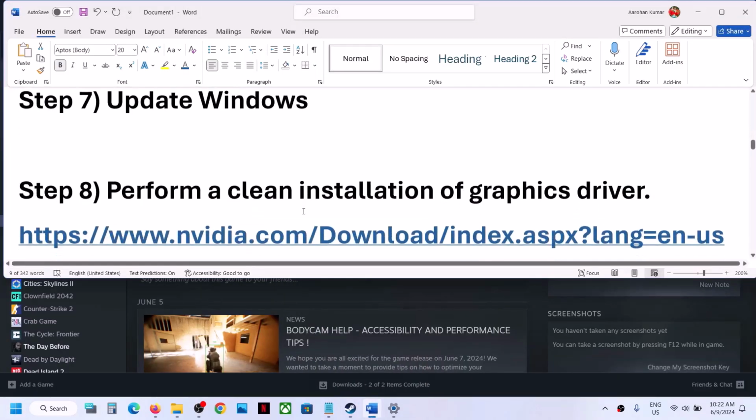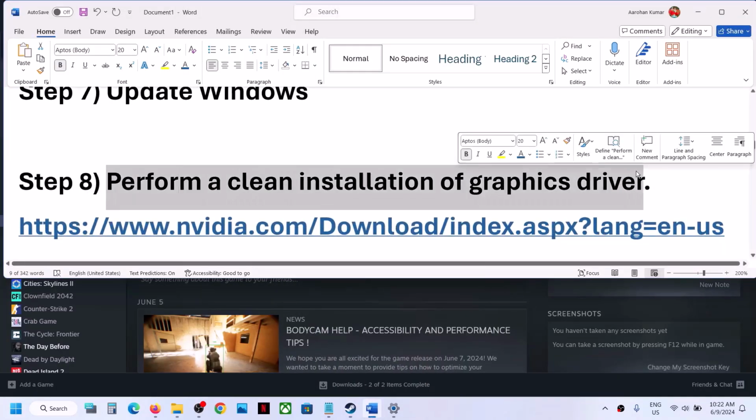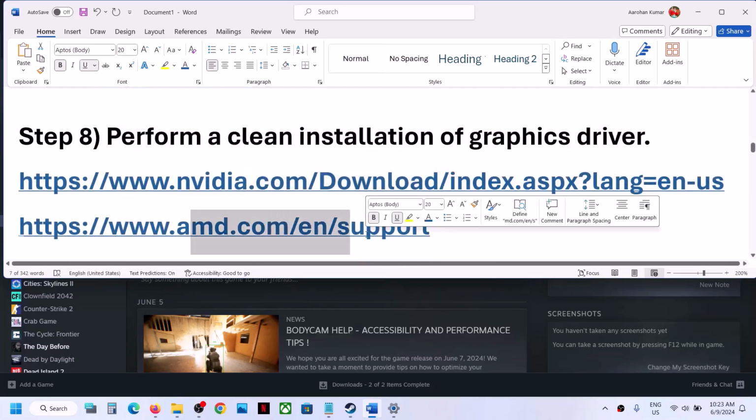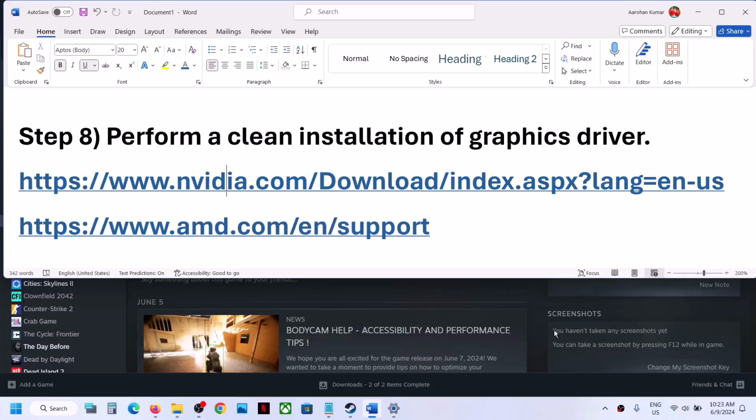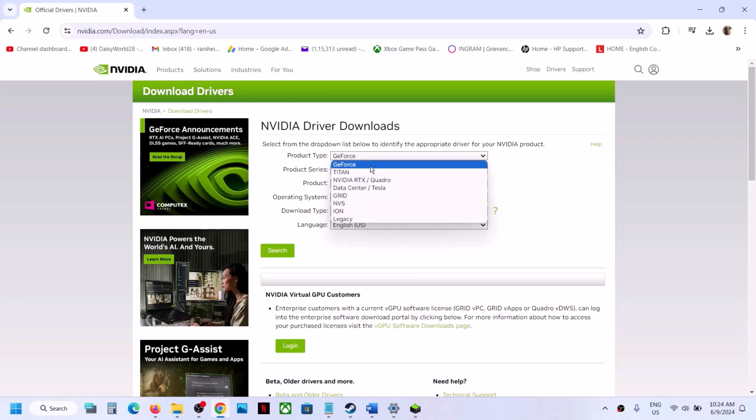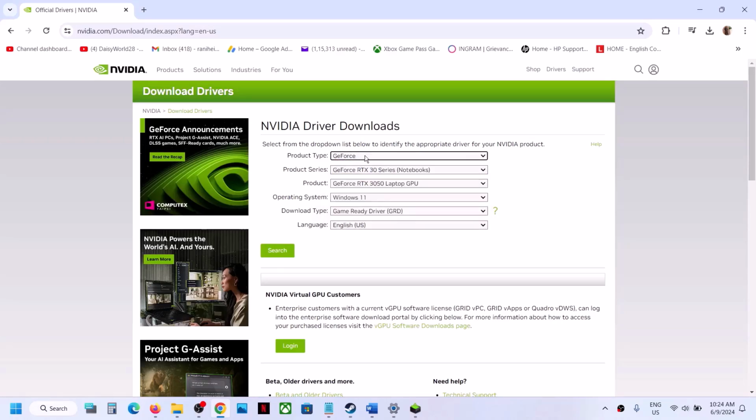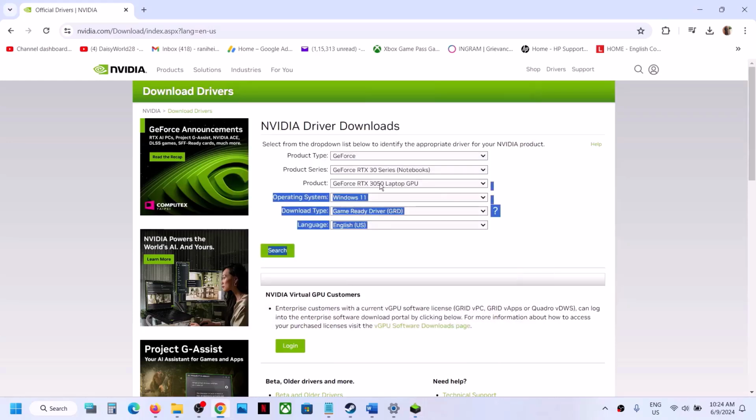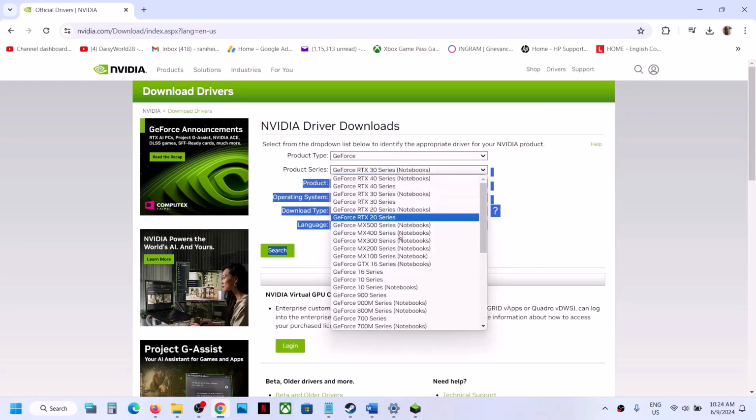Now the next step is to perform a clean installation of your graphics driver. So if you have an Nvidia card, go to the Nvidia website. If you have an AMD card, go to the AMD website. I'm showing for Nvidia. So go to the Nvidia website and then select product type. For me it's GeForce, so select your product type and then select your graphic product series. Now for me it's GeForce RTX 30 series, so make sure that you select your series over here.